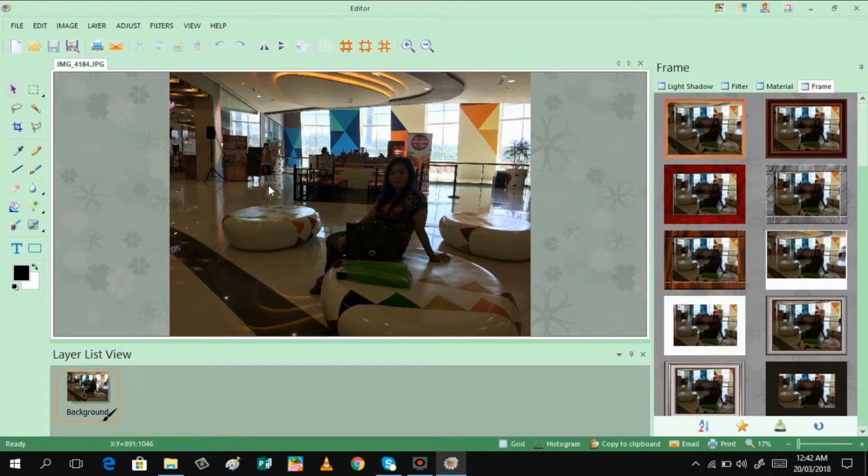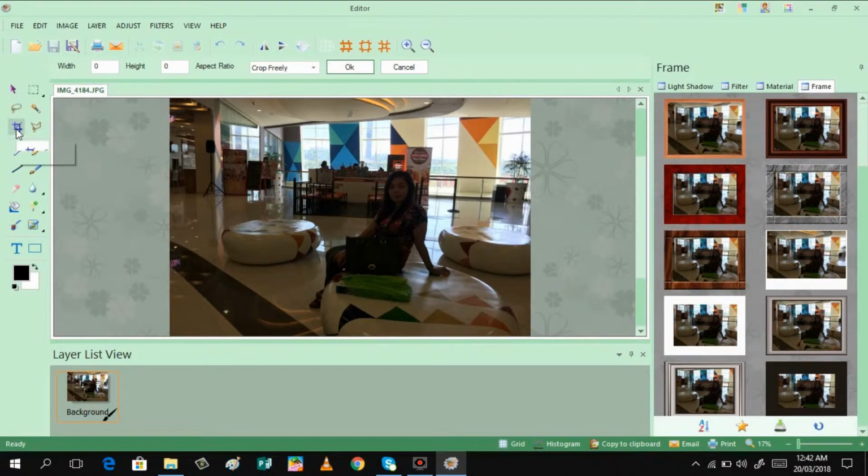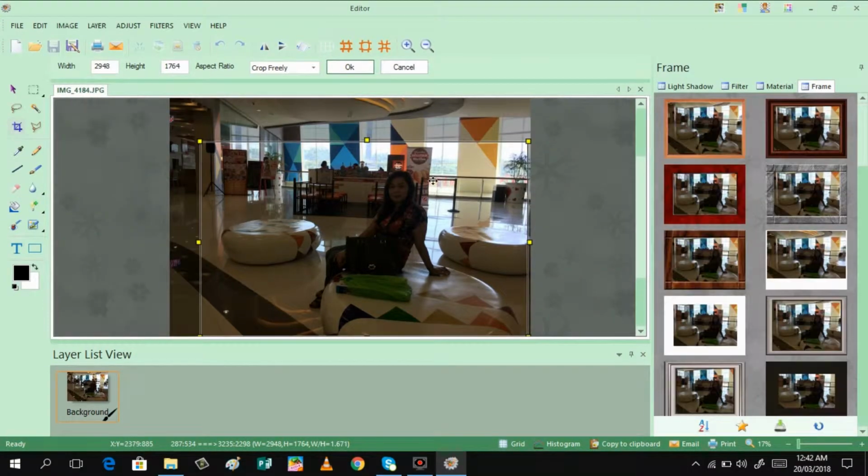Let's say you want to resize this, you can just click this one if you want to resize. If not, there's no need. So just click and drag, and then move to the desired size that you want. And then after that, if you are okay, click okay. Be sure that you crop it freely if you want to, just crop it in any way.